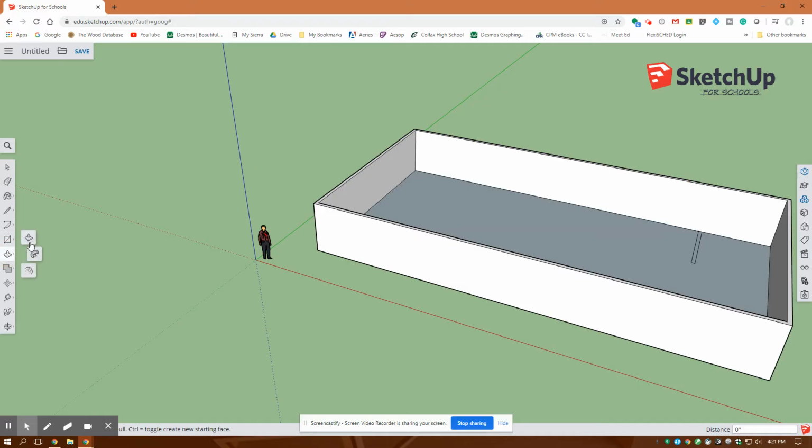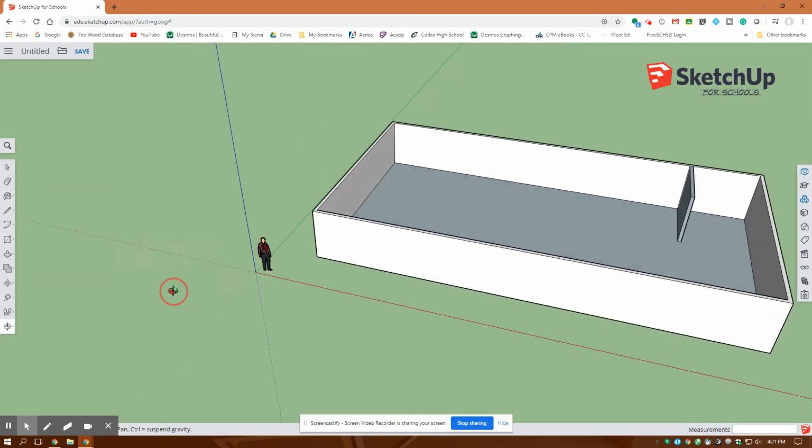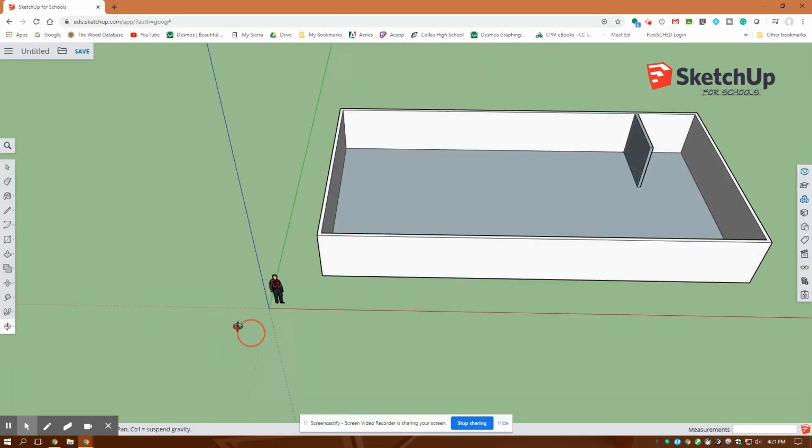And then I can extrude that interior wall up by selecting it and drawing it up, and typing in 8 feet, and back to my selection tool. And there's kind of how I'm going to start building my house.